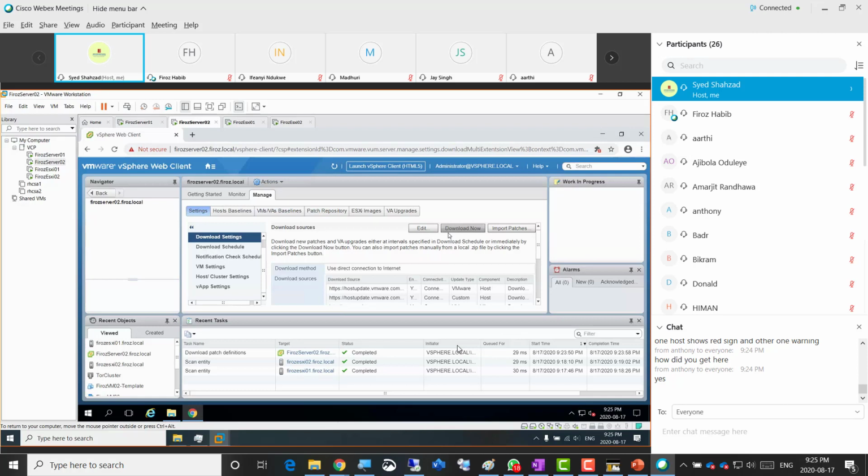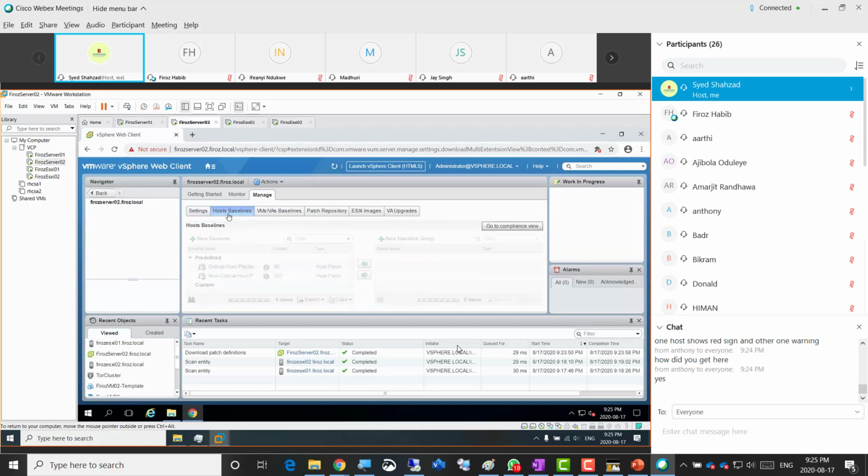Then we can go to the left side and host baselines. Yes, this one. Beside the settings, this is the second tab here, host baseline. What is a baseline? So let's click that and let's talk about what is a baseline.